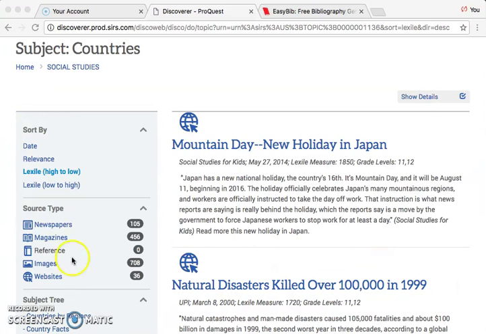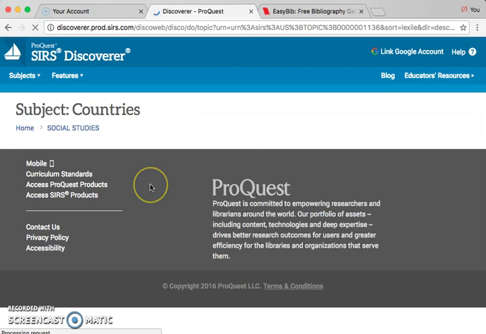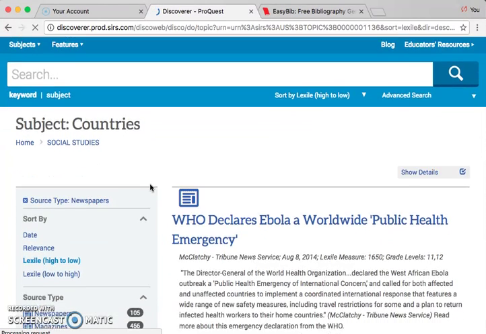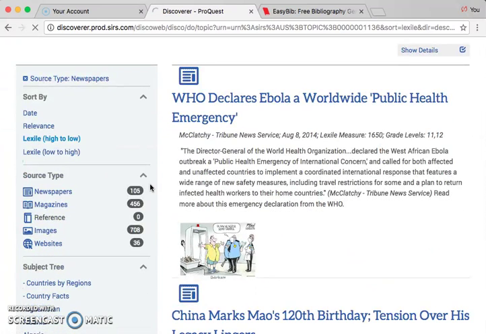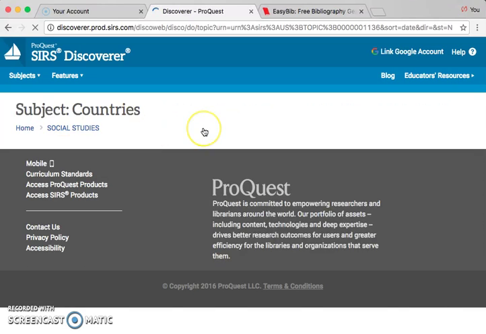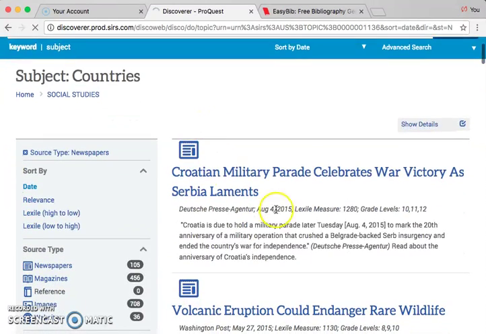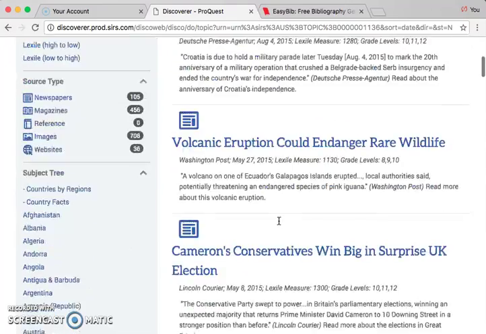Now, in addition to articles, you can also click right here on the left where it says source type: newspapers, magazines, reference, images, and websites. So we're going to click on newspapers. As you can see right here, it's going to bring up 105 newspaper articles about social studies with the subject of countries. And again, you can come by here and sort the articles by date, with the most recently published first. So this article was published on August 4th, 2015.